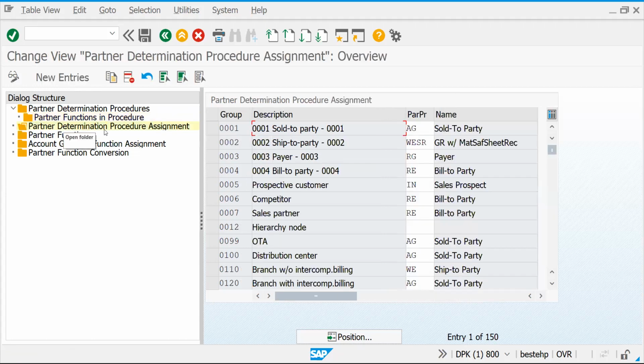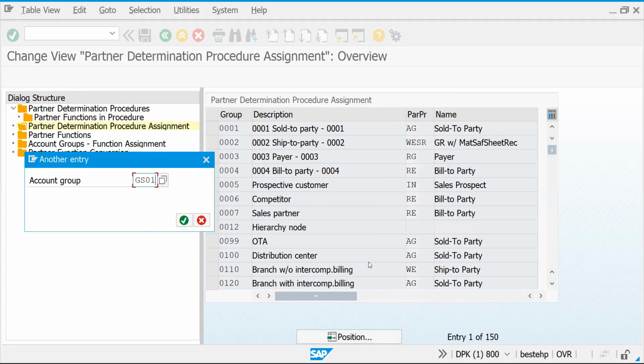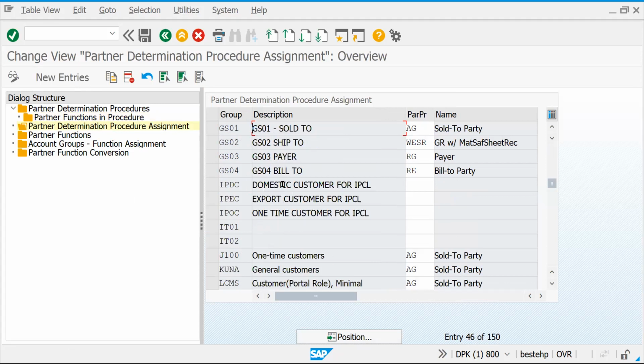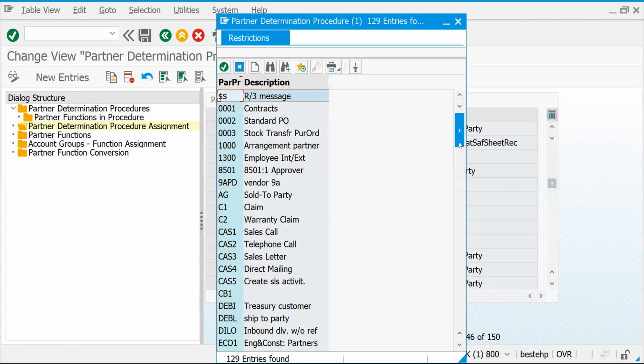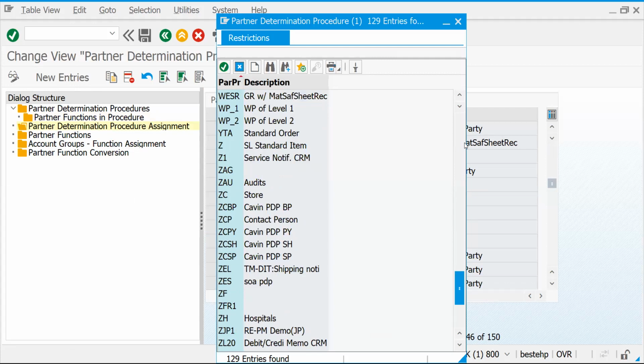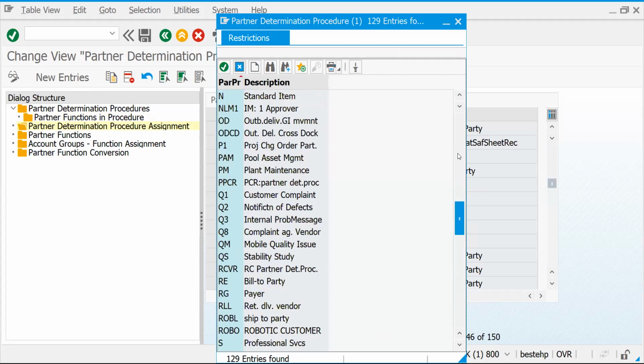Next step is partner determination procedure assignment. This is where you are going to link your partner functions to your account group. What is your account group? GS01. So this SOL2 by default AG is there. Now we don't call all partners, whatever procedure we are creating, that we will call. Okay, let's come here.